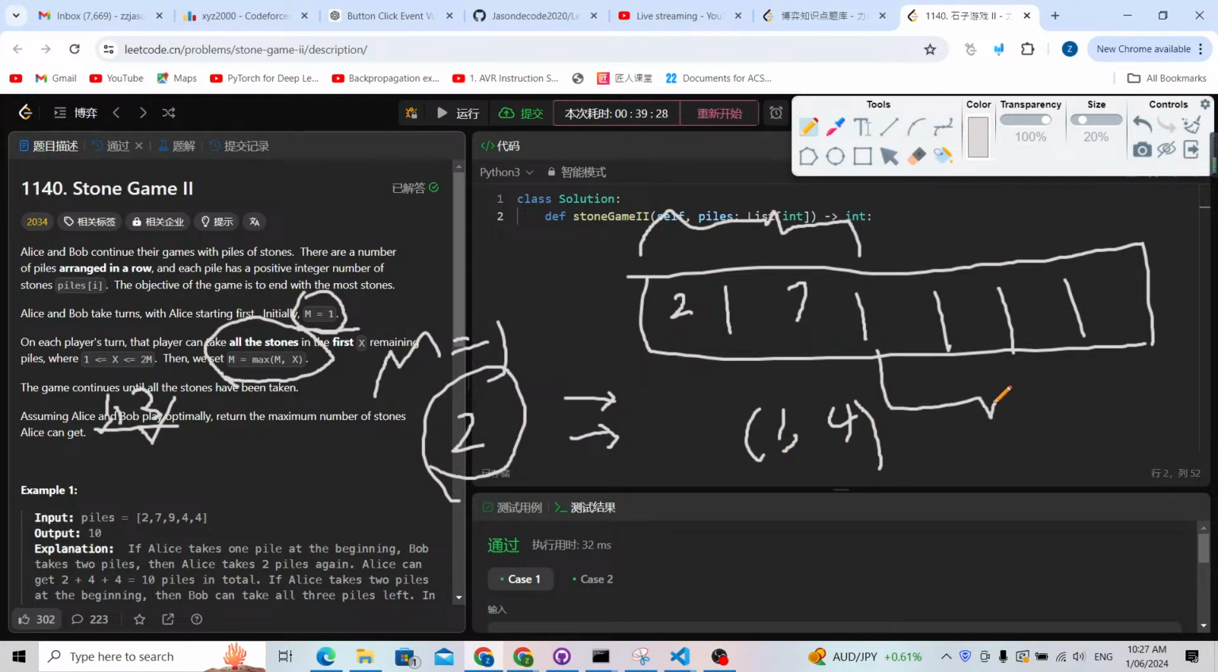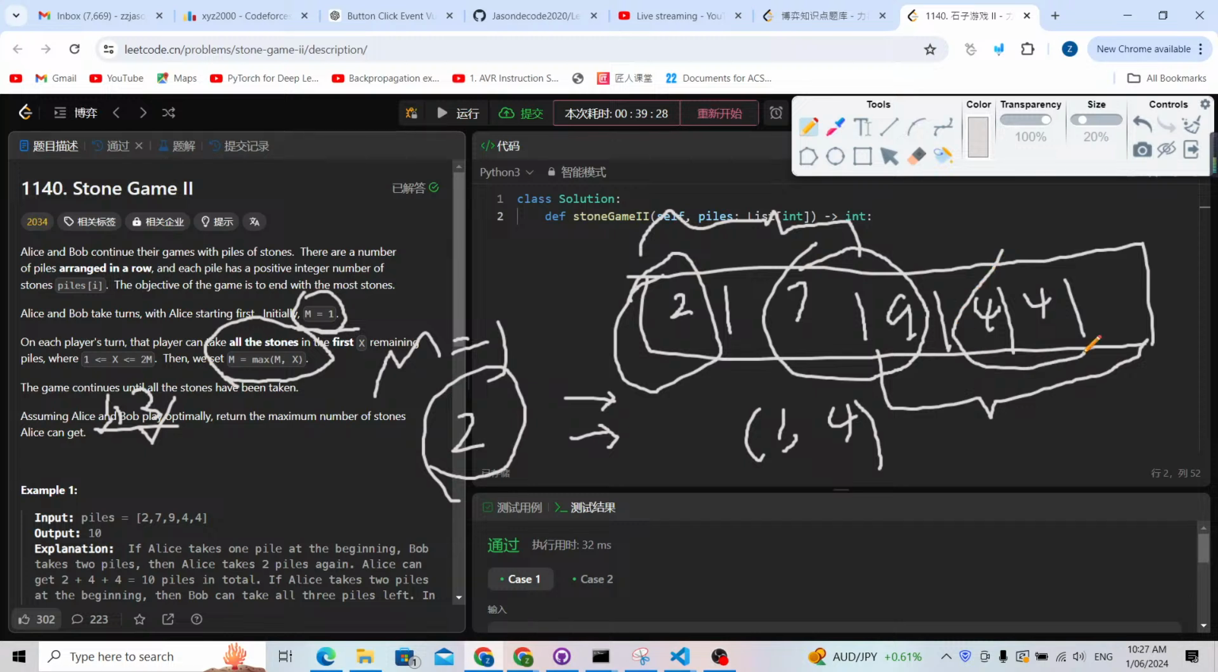This means all the left behind piles. For example, this is 9, 4, and 4, so Bob can take them. But Alice will not do that, Alice will only take 2. So Bob can take 1 or 2. Maybe Bob is going to choose 2 optimally, and Alice can take the other 4 and 4. So in total it's going to be 10. This is going to be the maximum stones Alice can take, and we just need to return this maximum value.